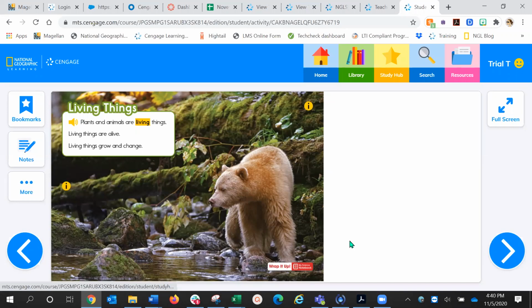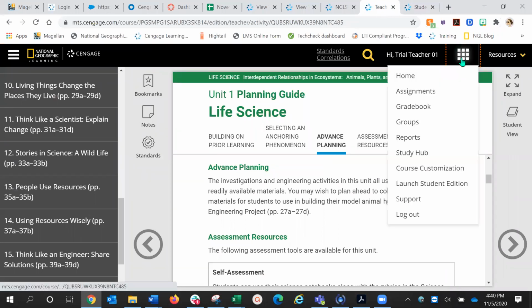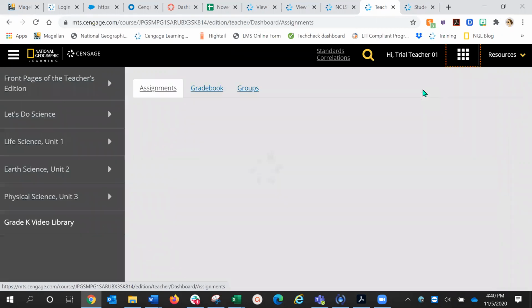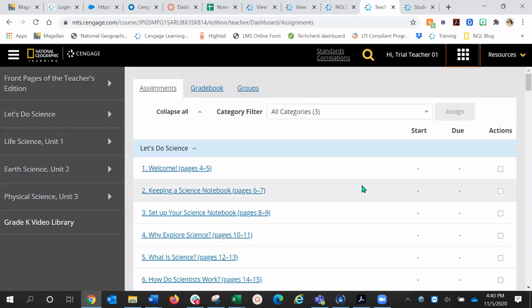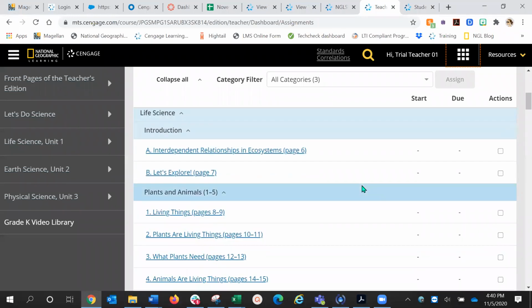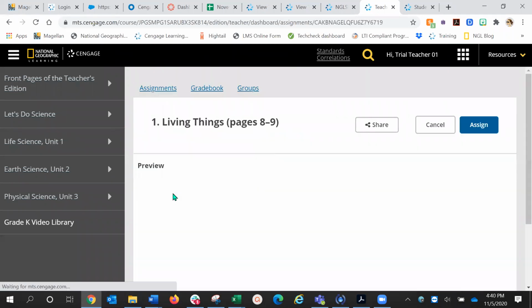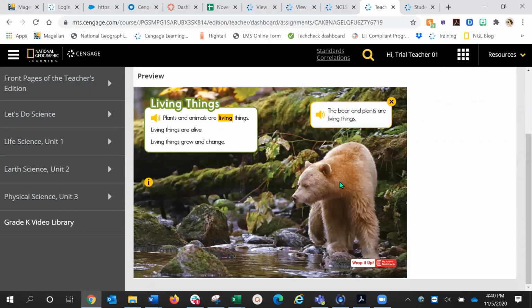So remember, I've launched the student edition, so I'm just going to click back into my teacher tab, and I'm going to go into my menu and assignments. So it really depends on you, whatever your preference is. Let's say that here, I want my students to go right into living things on pages 8 to 9. I can click into that link.